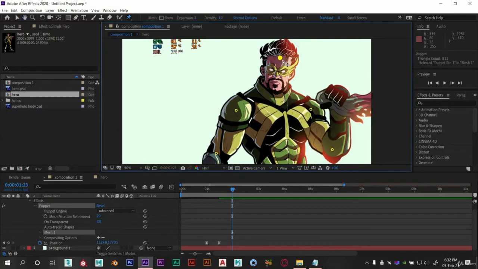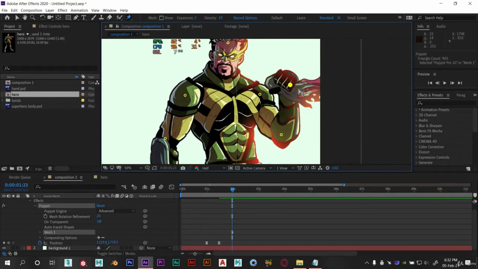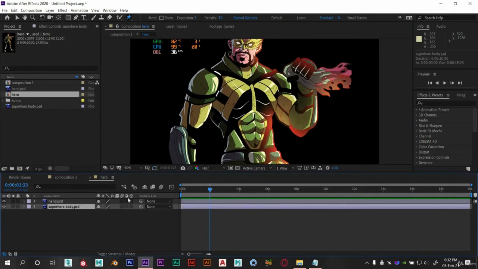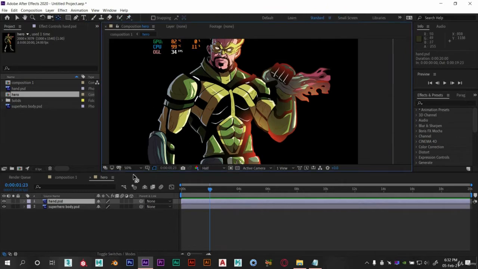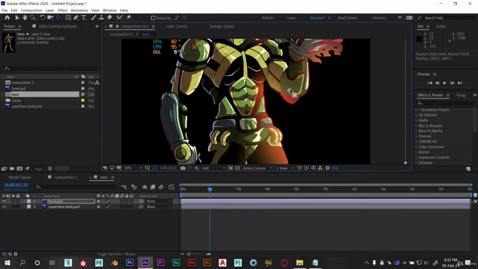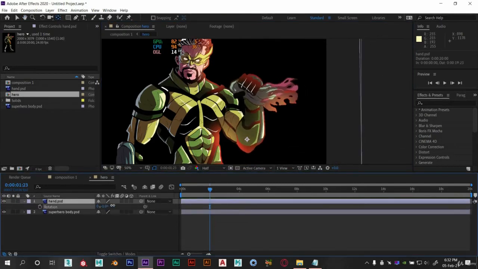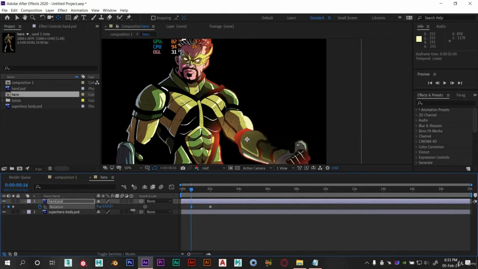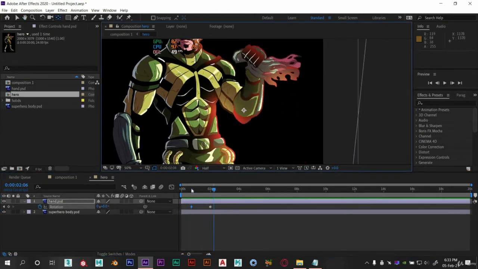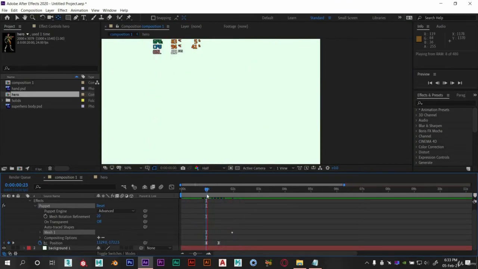Now let's set the right hand animation separately. We are doing this because this hand is not part of the main character. That's why we have to give it separate animation. If we try to give it puppet animation, then the body will get broken. So let's animate it like we did in our last videos. Now let's see the preview.